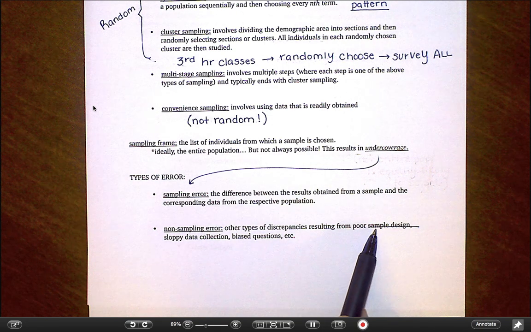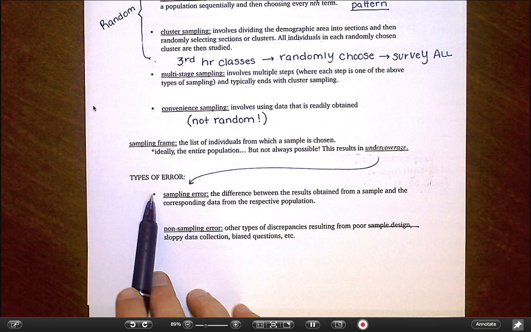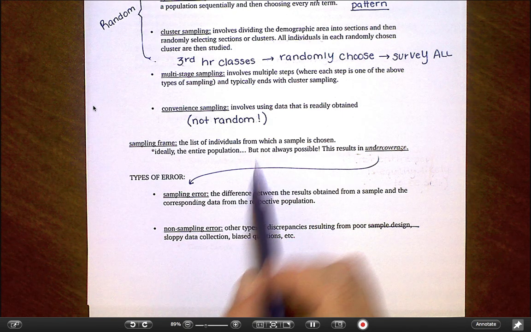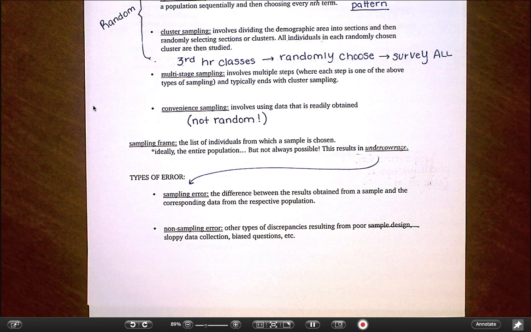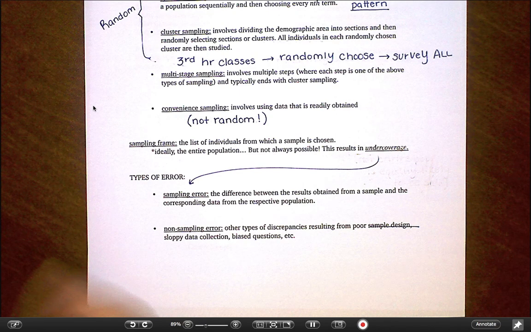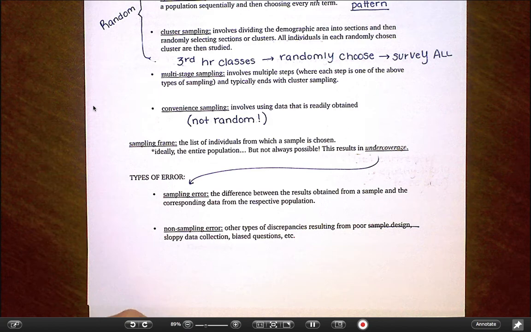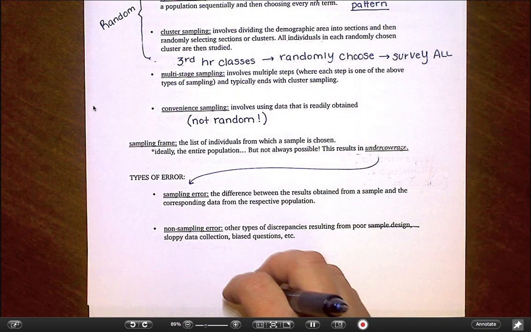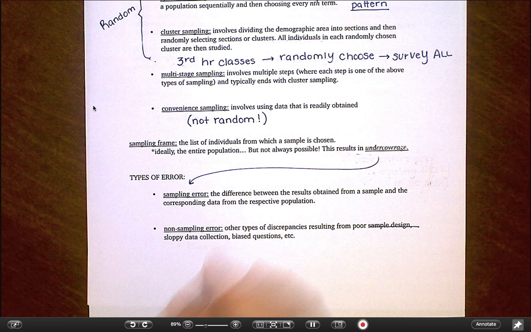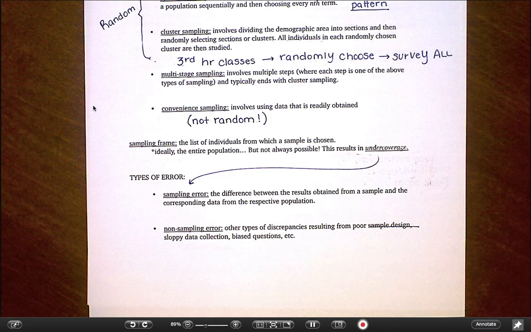Non-sampling error, and I cross this out because poor sample design is a type of sampling error. But non-sampling error is anything else you can screw up with statistics. So maybe you didn't do a good job choosing your data, or collecting your data, I guess I should say. Maybe you asked bad questions on your survey, and that's a whole other issue as far as making sure that we make things statistically sound. But any sort of thing that you mess up that doesn't have anything to do directly with the sample that you chose is a non-sampling error.